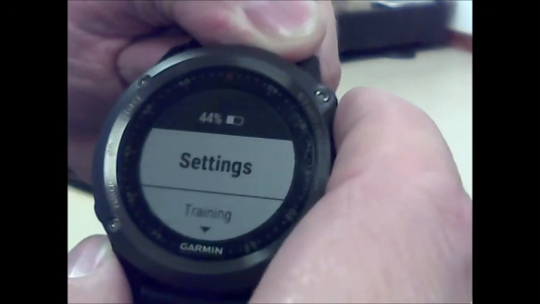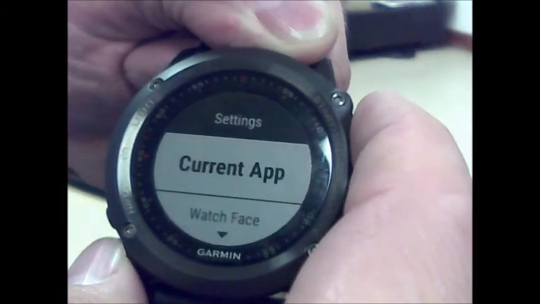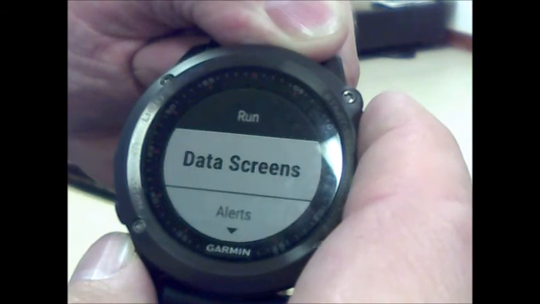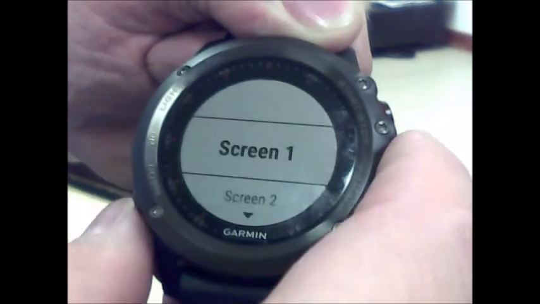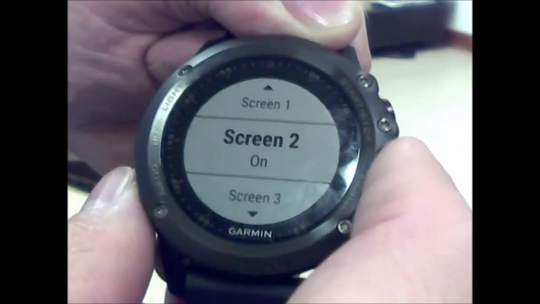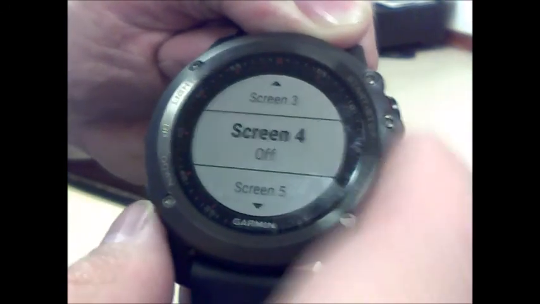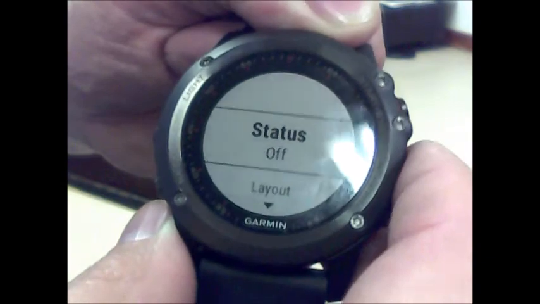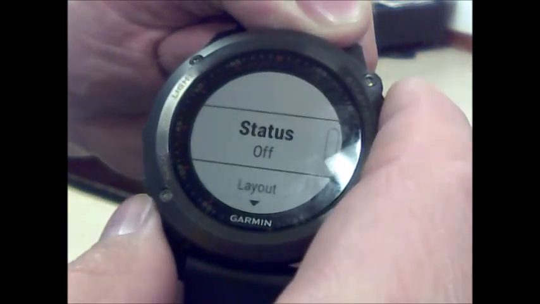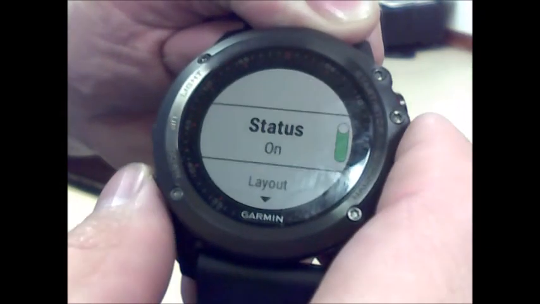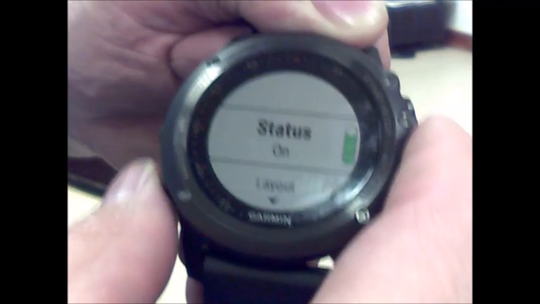So I'll hit the start for settings, hit start again to go into current app, hit start again to go into data screens. Screen 1, screen 2, screen 3 all have data on them already, so I'm going to scroll down to screen 4 and hit start. And then we're going to turn the status from off to on so that now we will have a fourth screen in the running app.